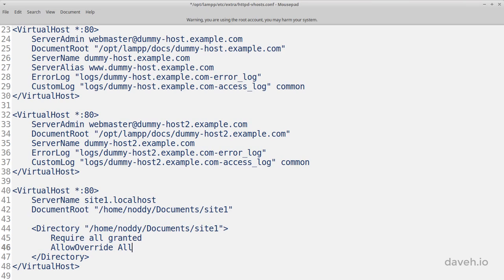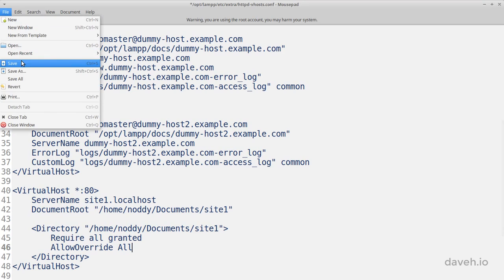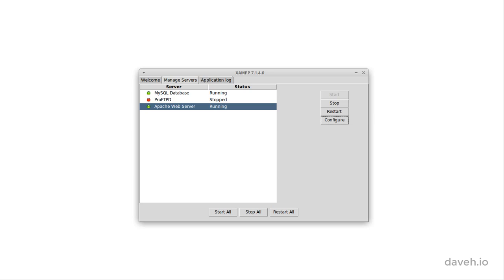This tells the web server that htaccess files are permitted to change the web server configuration in this directory and all of its subdirectories. Then once we've saved the file, so that Apache recognizes the configuration changes, we need to restart the web server like that. So now htaccess files are enabled for our virtual host.